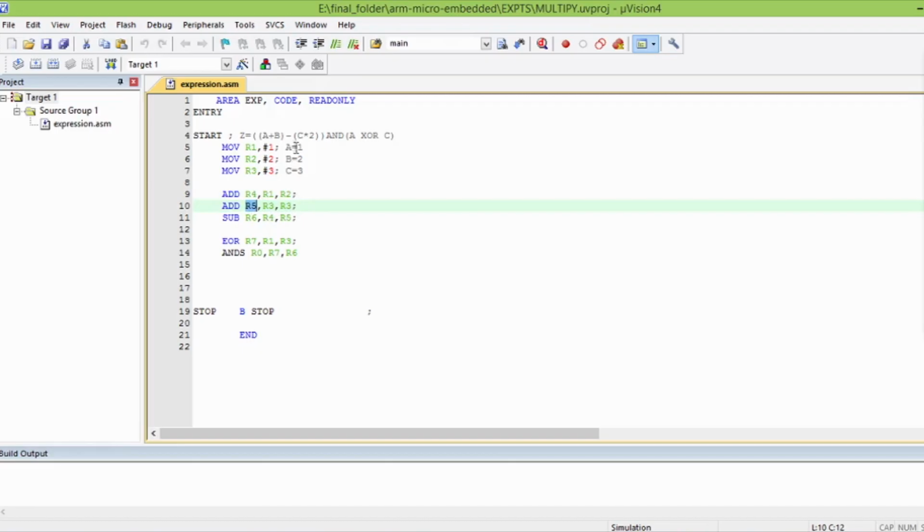Next, the result of A plus B is subtracted from the result of C into 2. That is, R4 minus R5 should be carried out. So I am using the instruction SUB, and the result of R4 minus R5 should be stored in R6. This is one more register I am using to store the result.